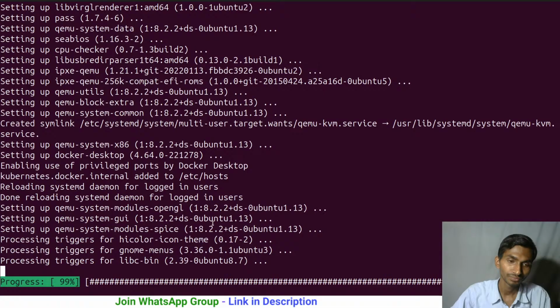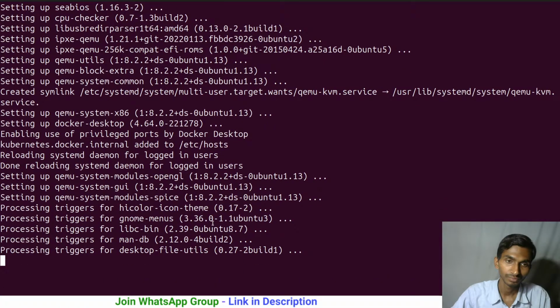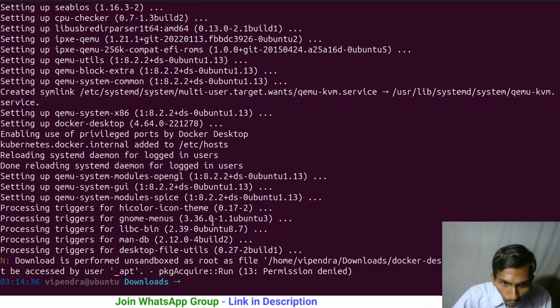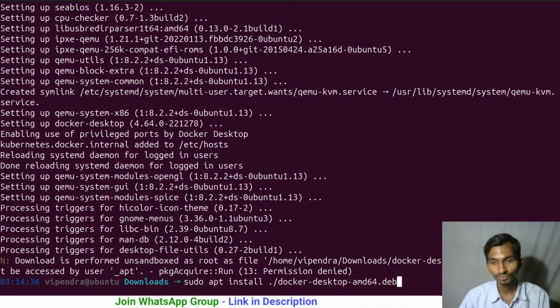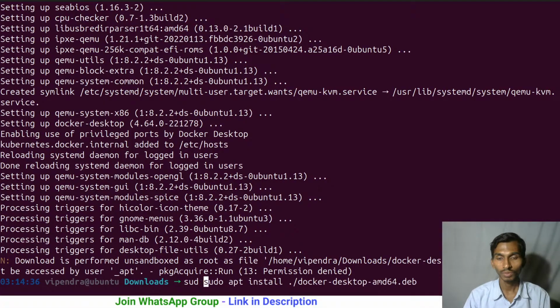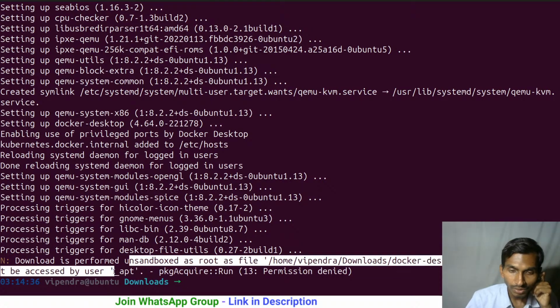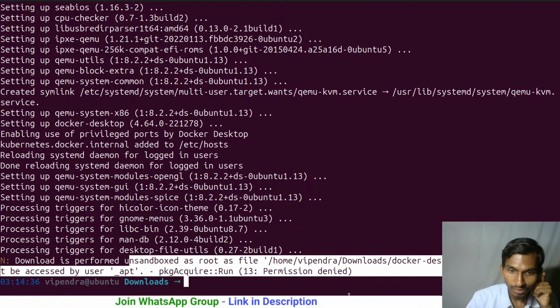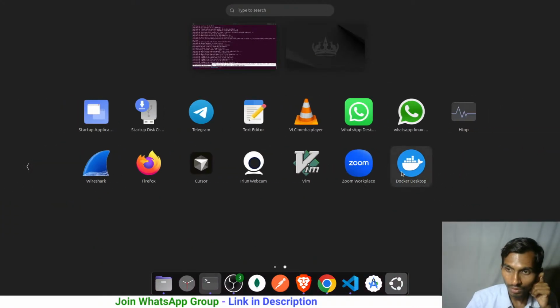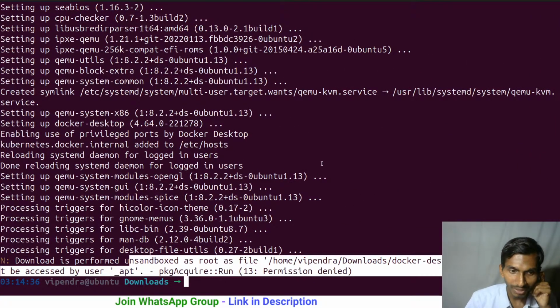Okay. Oh, permission denied, bro. It's already sudo. Download is performed unsandboxed as root. This couldn't be accessed. The user after package run this. I got Docker Desktop. Remaining things I'll fix.